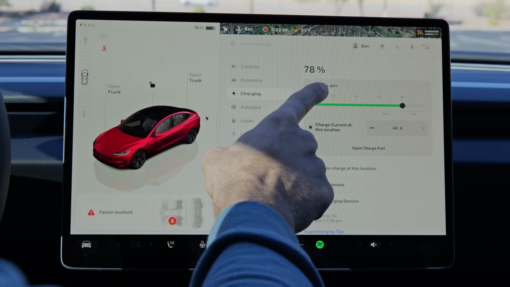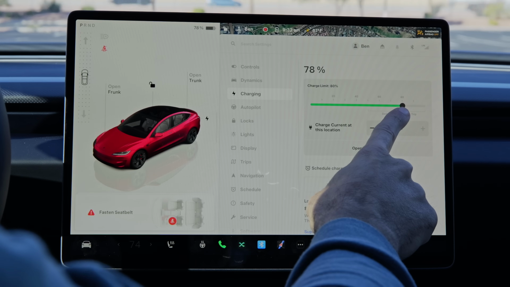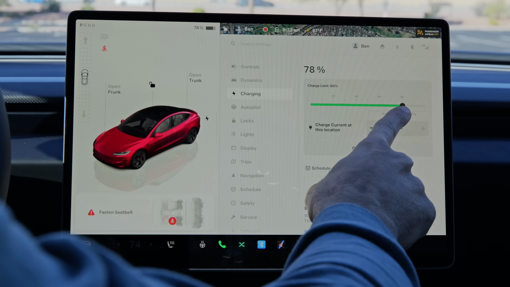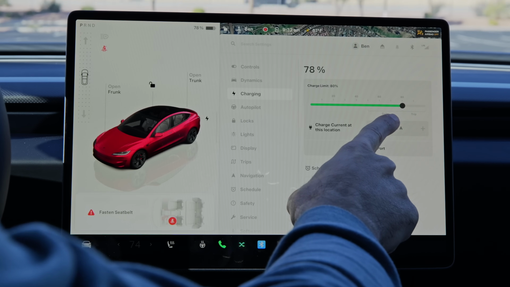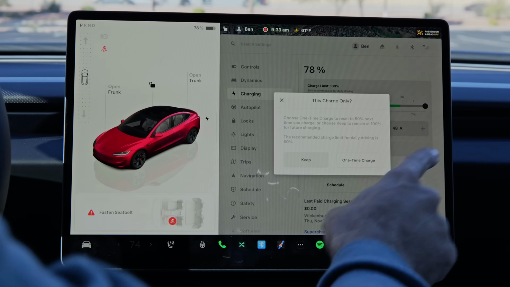So it says charge limit 80% is what it's currently set to. Again, I would only have this set to 80% if you're going to be using it on a daily basis. And then I would set it to 50% if you're going to be leaving your car in storage for a while. That seems to be the best recommendation for the battery. And then if you're going to go on a road trip, put it all the way up to 100%.